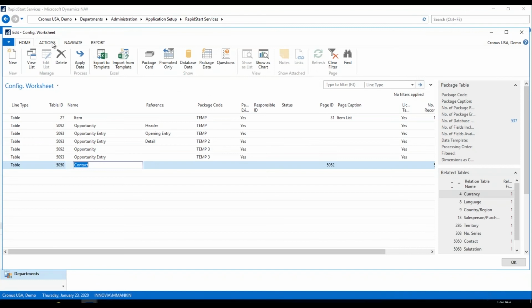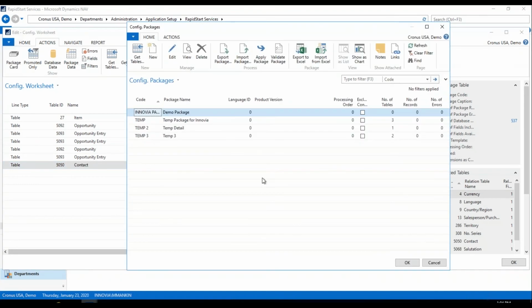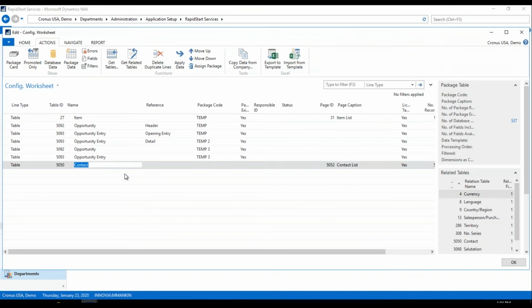Then we're going to go ahead and assign the package. You always have to assign a package to any worksheet that you're working with. We're going to assign our new package to it. Now what this did is it pulled in all the fields, the existing records, as to where you can drill down and look at them.